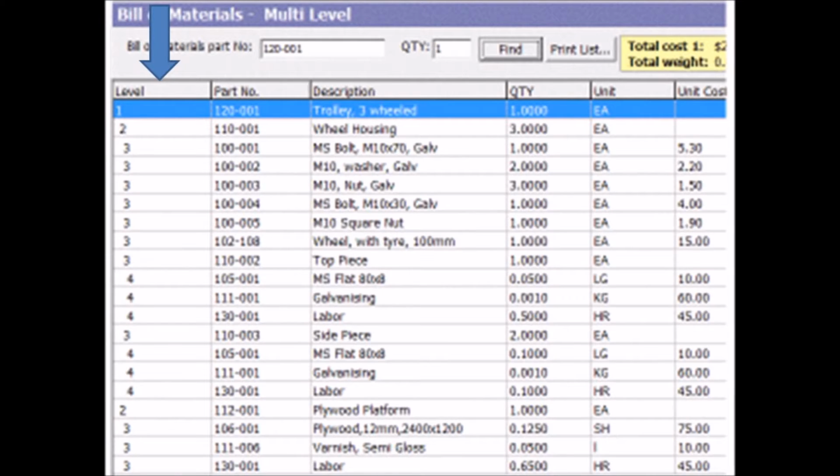In our example, the level 4 items make up the level 3 items above it. For example, the level 4 MS flat, galvanizing, and labor make up the level 3 top piece. All of the level 3 items below the level 2 wheel housing make up the wheel housing. Finally, all of the level 2 items are put together to make the level 1 3-wheeled trolley, which is the final product.